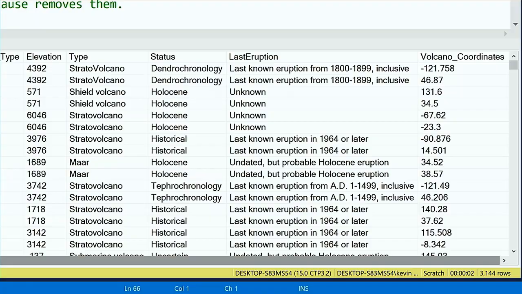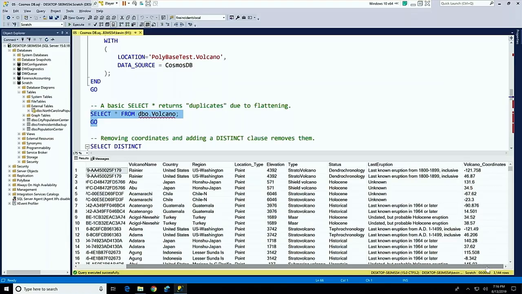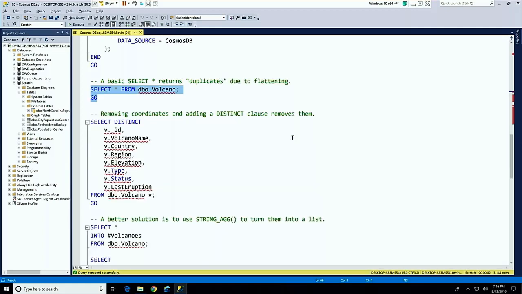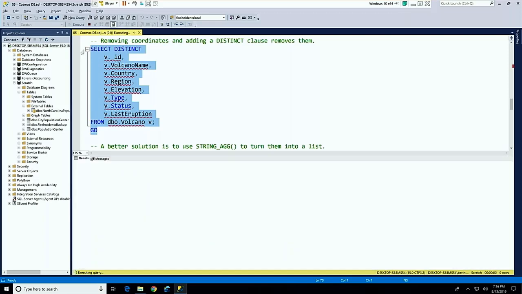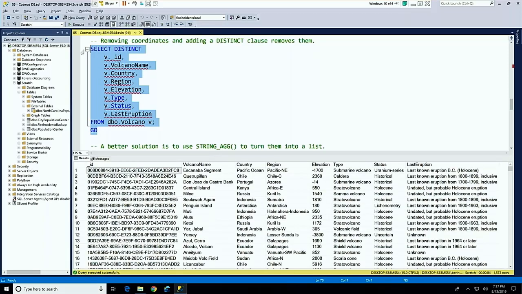So what if I want to fix this? Well, one thing that I could do is if I don't care about the coordinates themselves, I can just say distinct values. And that'll give me back one row per volcano. So perhaps I only care about the countries or the last eruptions. Then I get that data back and I'm okay.